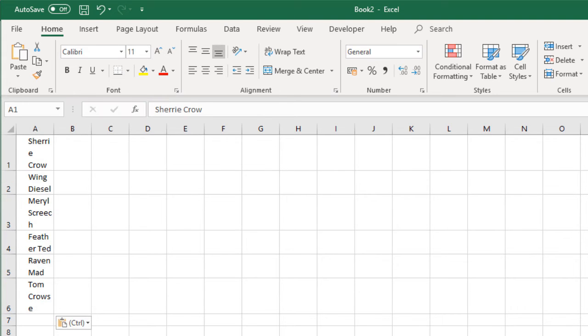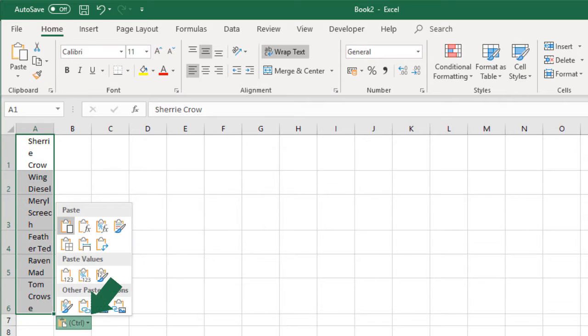It doesn't look great, but even after you've pasted the data, there will be further paste options that you can use at the bottom of the data you've pasted. I'm going to use the option to keep the source column widths.